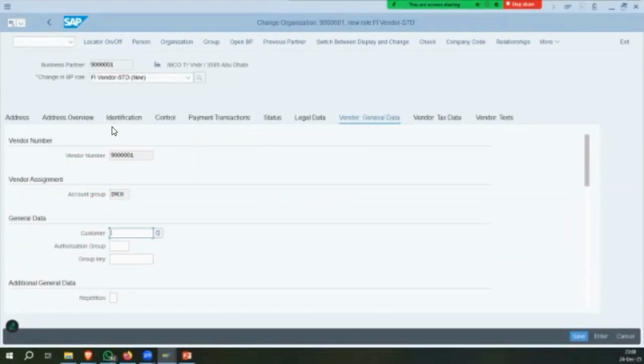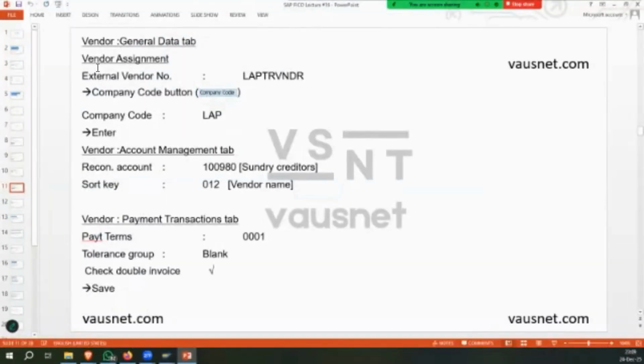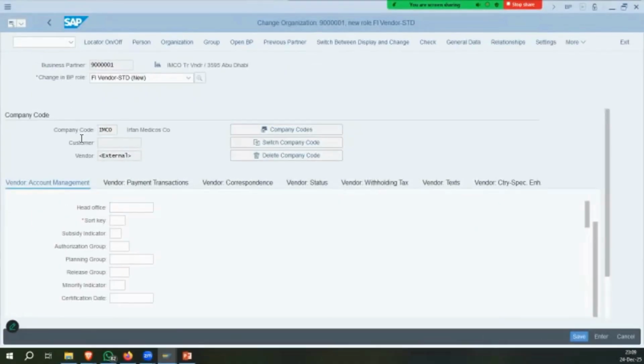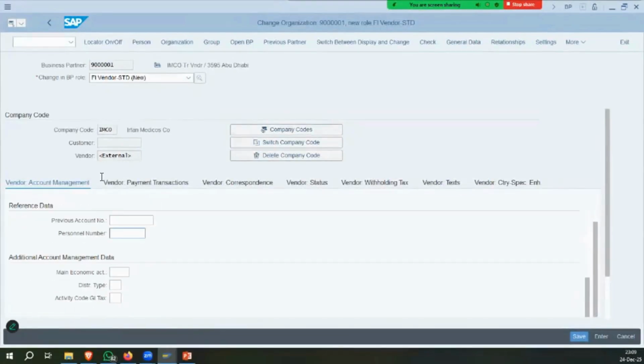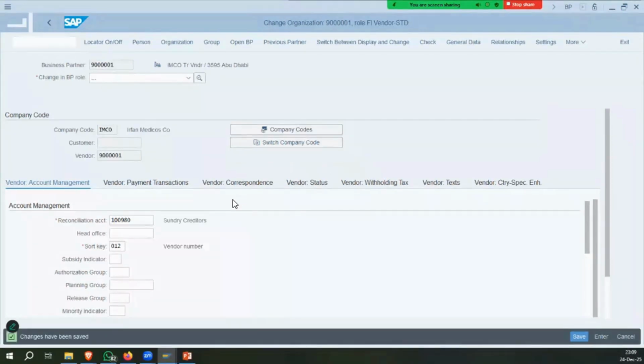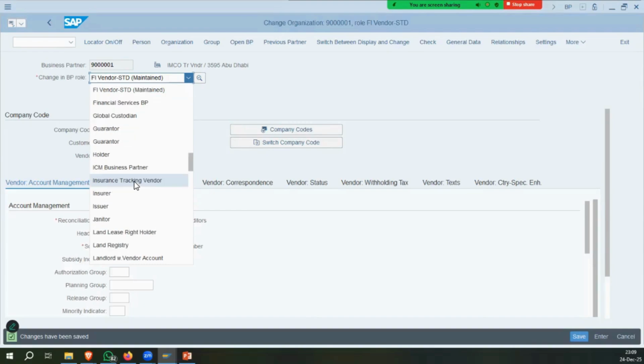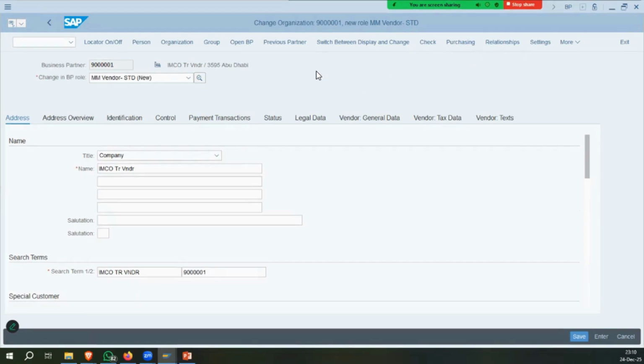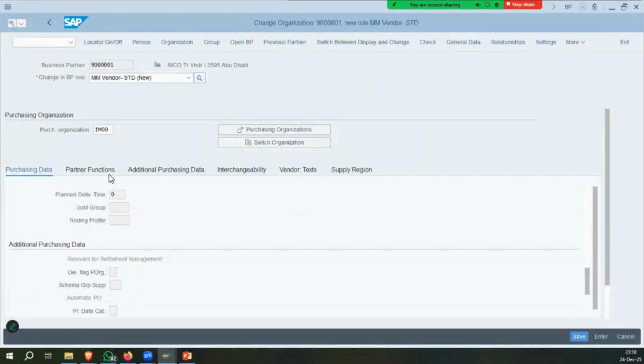Don't have any external. Accounts management 980012. Okay, sort key 012, 10980. What else? Okay, external. Oh, external is 01. Okay, company code. Now we're waiting. Vendor standard. Choosing.